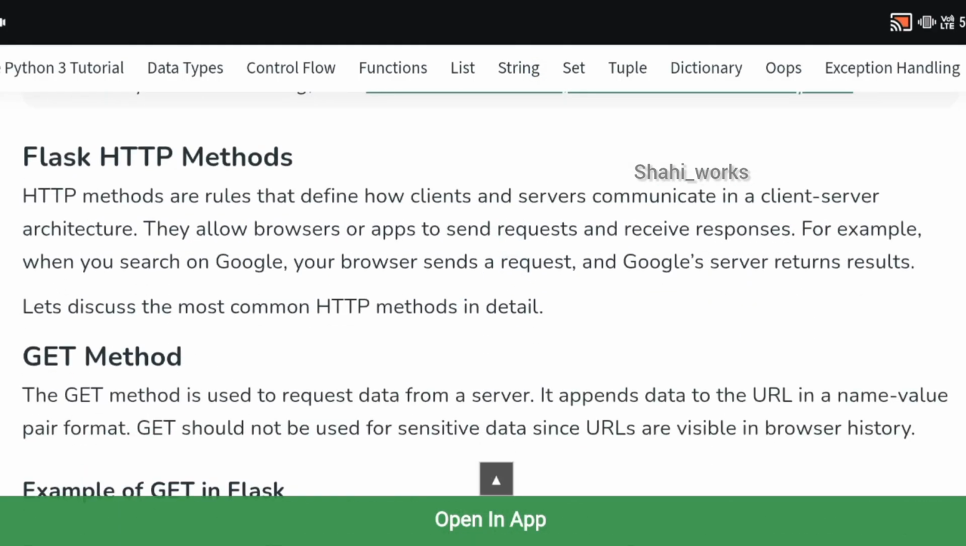Now let's dive into Flask HTTP methods. As you already know, HTTP methods are rules which define how the client and server communicate. Okay, now let's see an instance. When you search on Google, the browser sends a request and then the Google server returns the result. So this is the HTTP method.